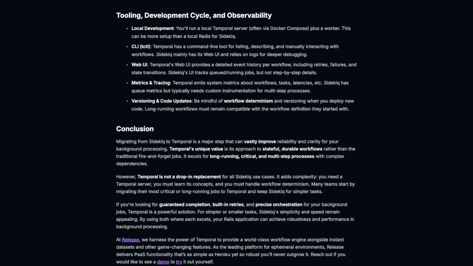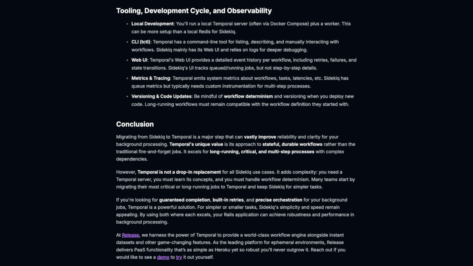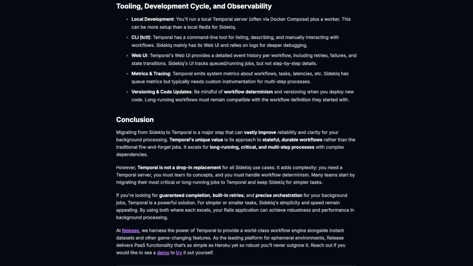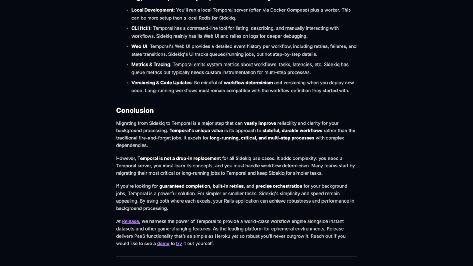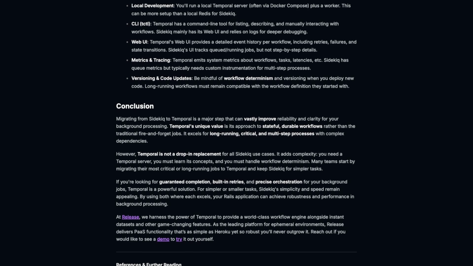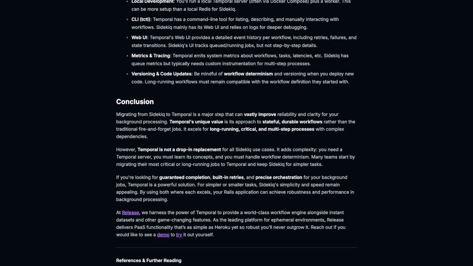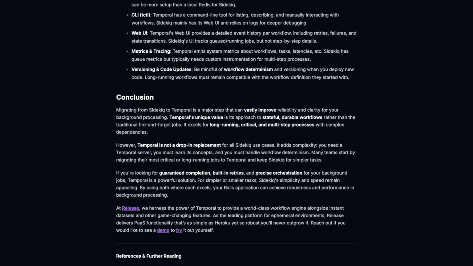It really drives home how Temporal's built-in features tackle the exact problems you face with complex, stateful sequences that are hard to build reliably on top of a basic job queue. Absolutely. When you go beyond simple background tasks, Temporal's design starts to pay huge dividends.